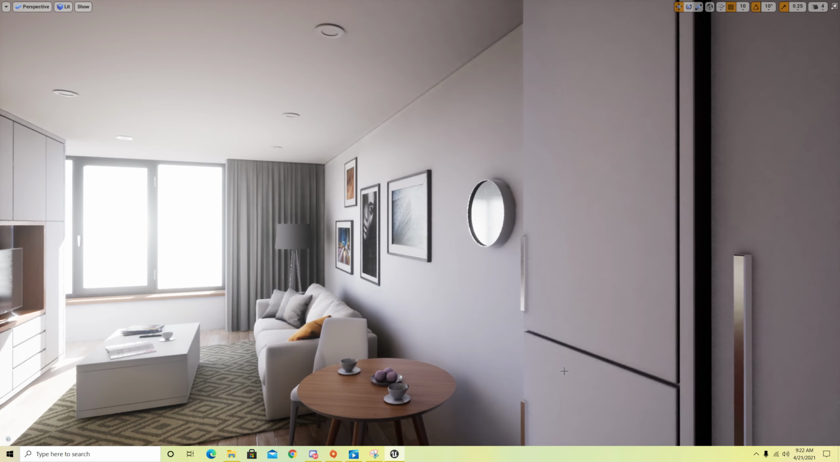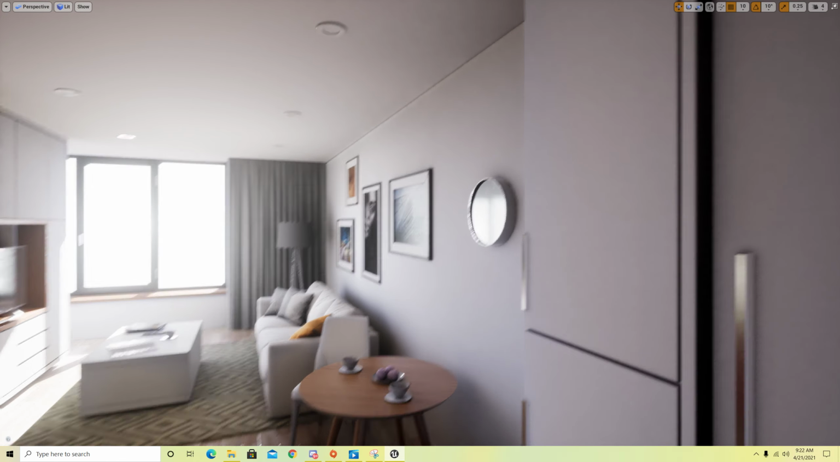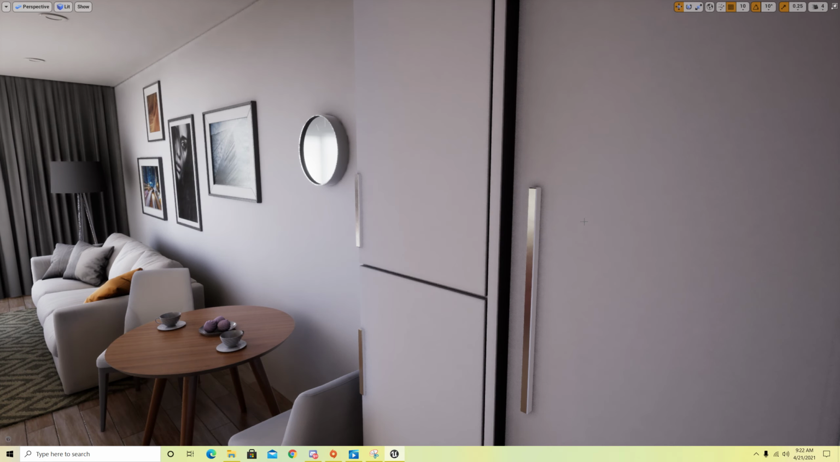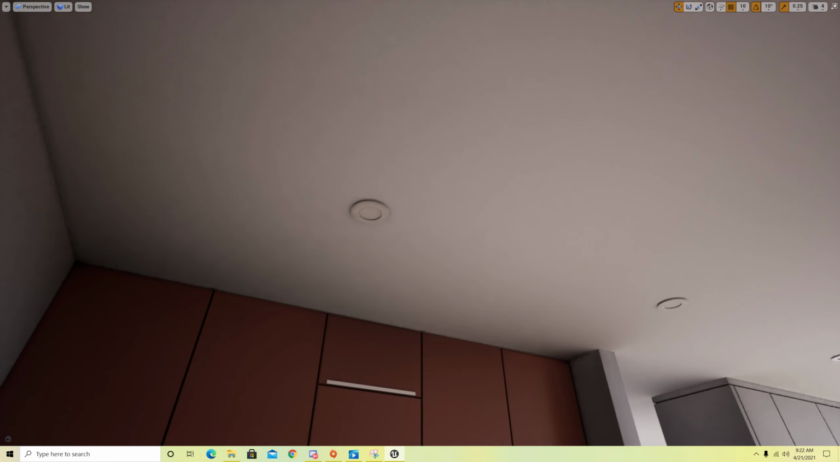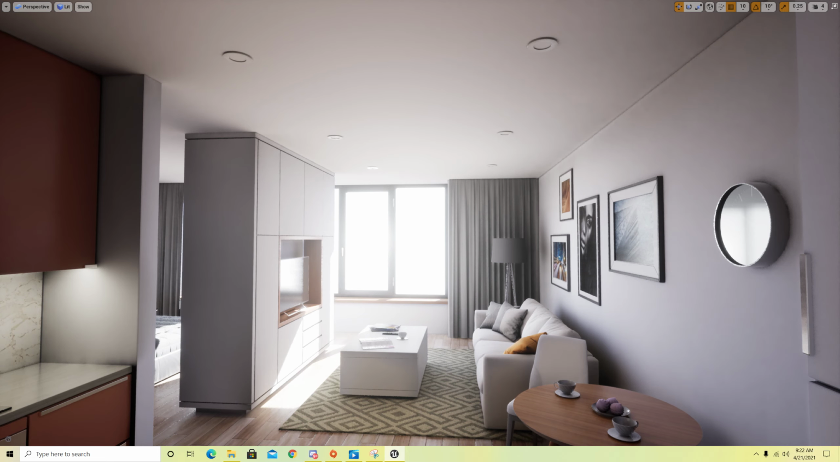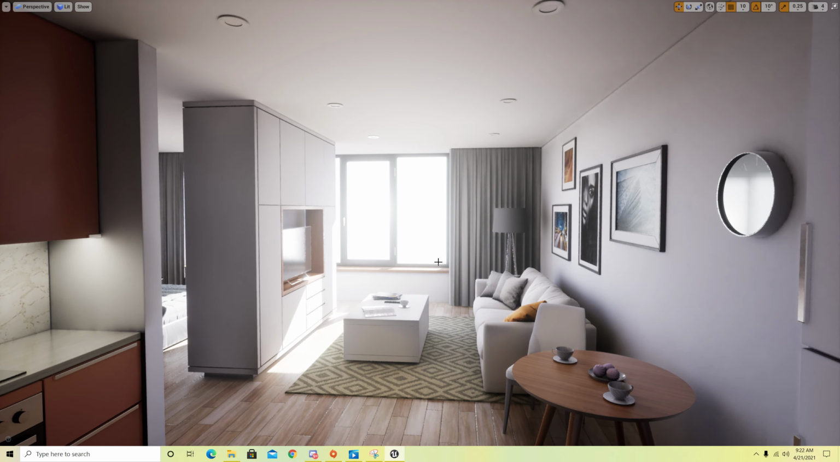In ray tracing right here, once again, you can see the lighting is bouncing off this wall and this clock right here, and this as well. So this project is more about hyperrealism and just the use of ray tracing.